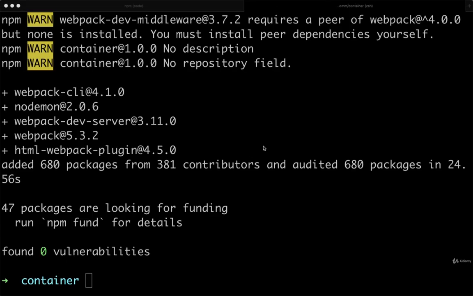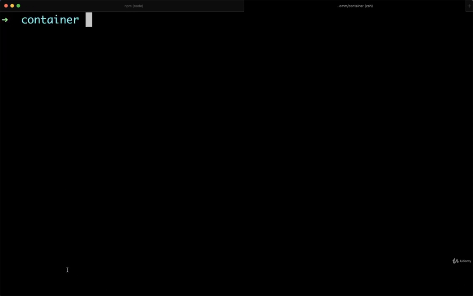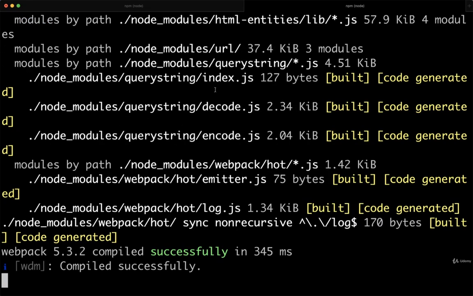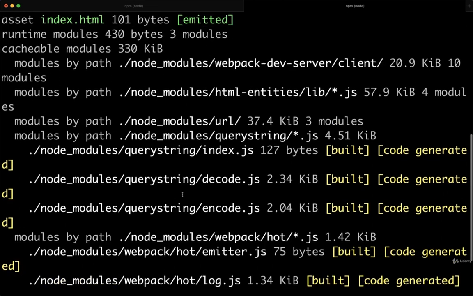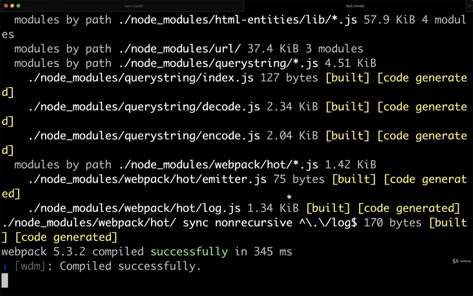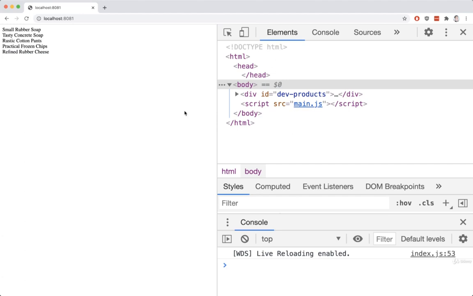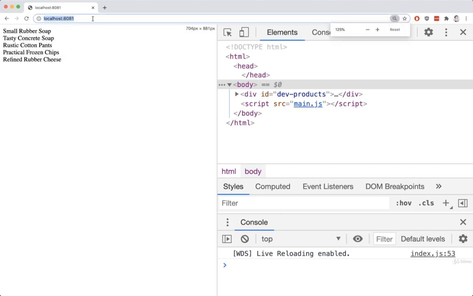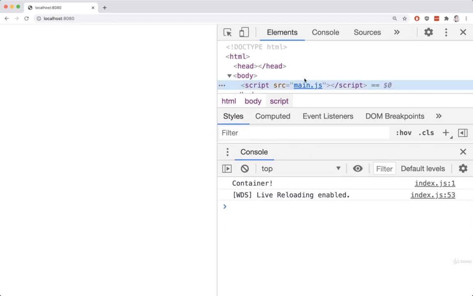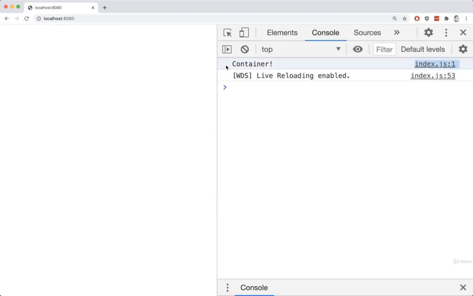So back at my terminal, it looks like my npm install is all complete. I'll make sure I'm inside my container directory, and I'll do an npm start, or npm run start. Either one is totally fine. Okay, so it looks like everything has started up. I don't see any errors. I might see a warning or two, totally fine. So now to make sure that our container is working correctly, I will open up my browser once again, and then I will navigate manually to localhost:8080. And I should see inside my console something that says container, like so.